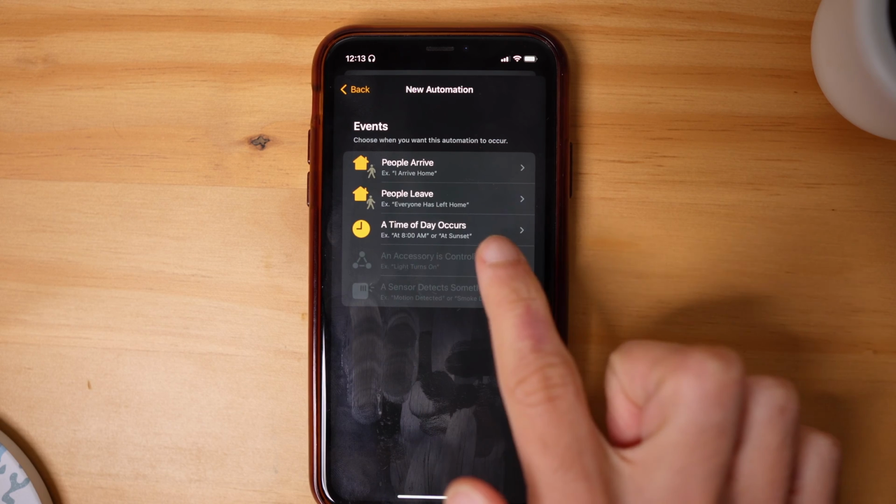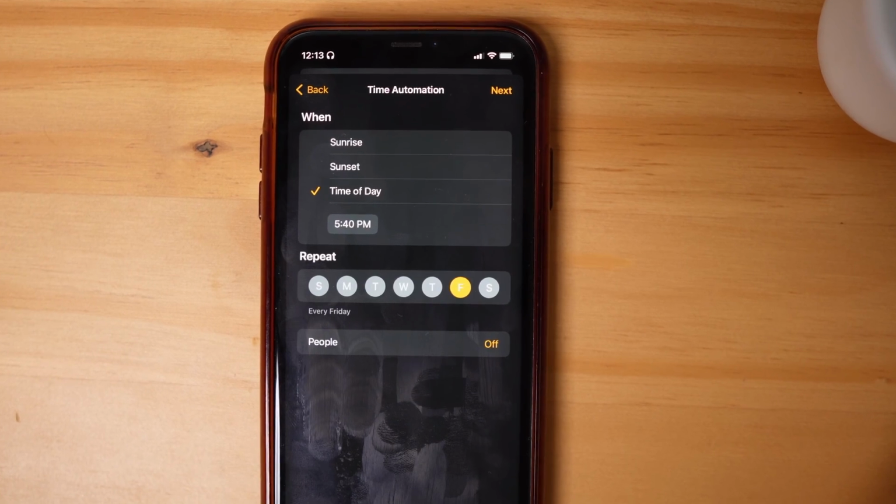The first one is a trigger based on time and day. So I have mine set up on Fridays at 5:40 p.m. And that's roughly when my workday ends. So I have my Sonos play the Apple Music new music playlist automatically at that time. And it's a great way to listen to some new music and transition to the weekend.